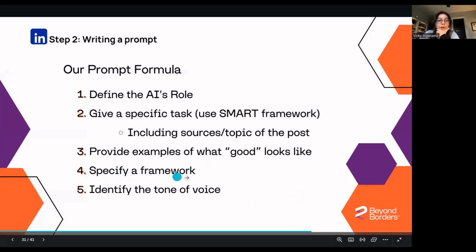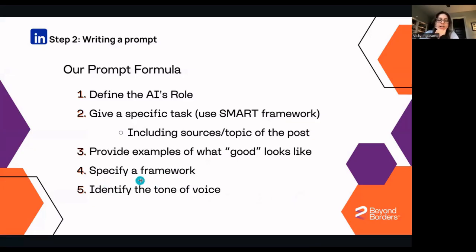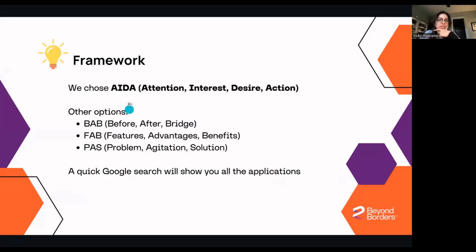So what is a framework? Framework is a nice, maybe I could call it hack for getting the results that you want. The structure, I would call it the structure that you want in your LinkedIn post. So a framework, for anyone who doesn't know, is kind of like this. It's the structure of how information is presented.